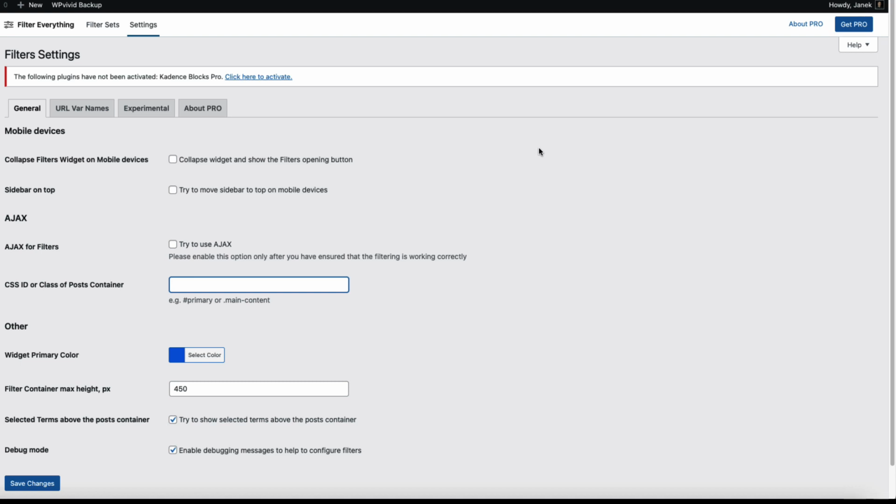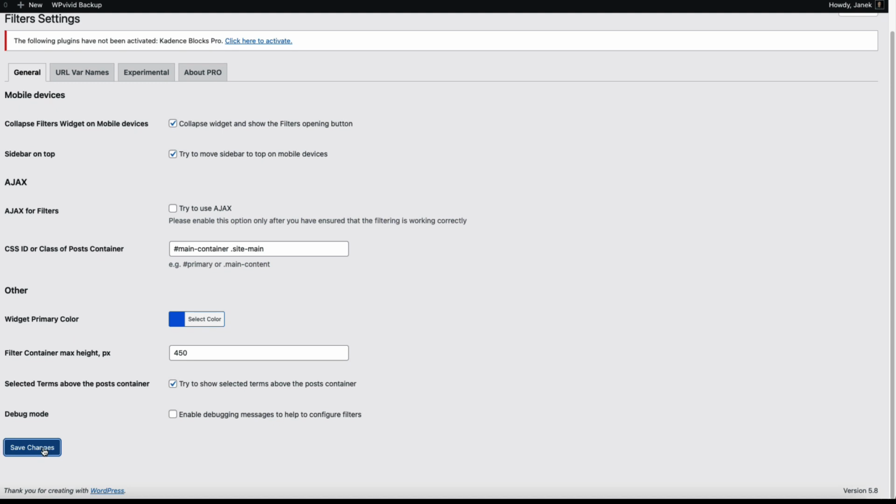There are a couple of things for us to configure here. First, I'm going to select those 2 options. That is, it will collapse the widget and show a filters opening button, and it tries to move the sidebar on mobile devices. Next one, I'm disabling the debugging messages. If you want to use the Ajax, then select this one, but it won't work out of the box. Therefore, you have to add this part also here. At the moment I'm going to deactivate this one and leave this one on. Later I'm going to show you what it will do.